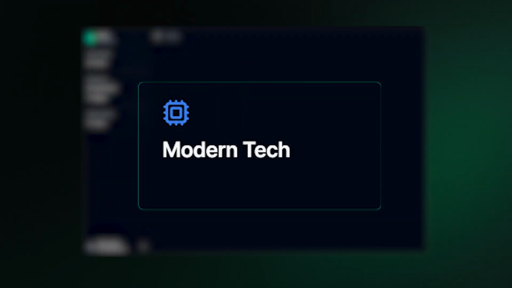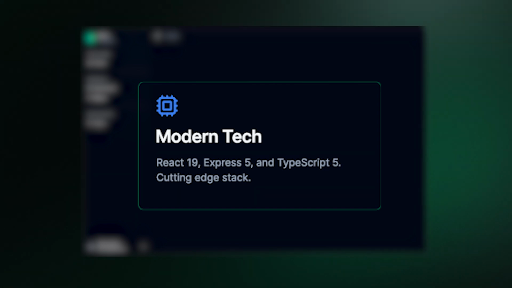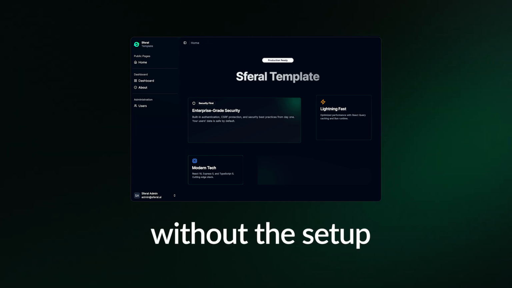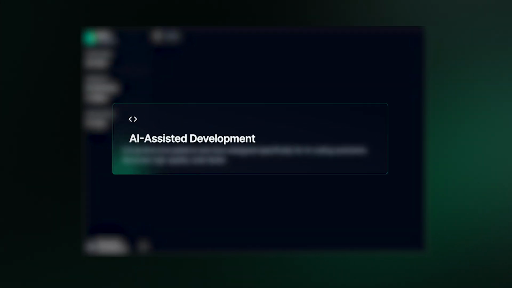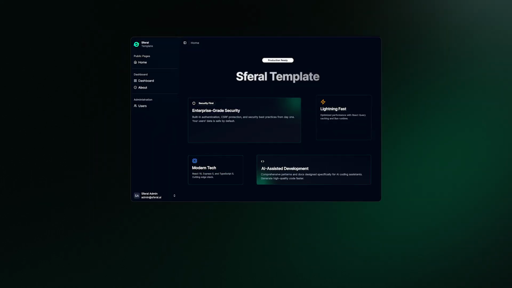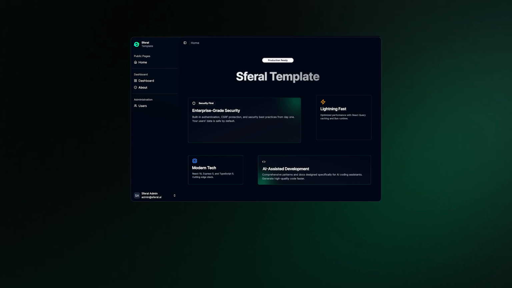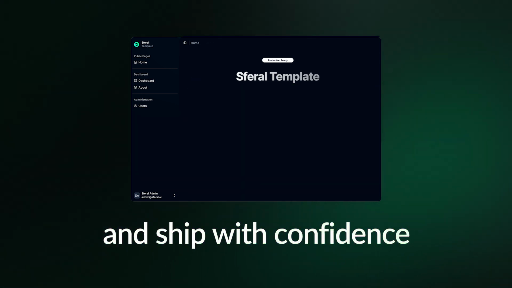Modern tech. Built on today's most reliable technologies, React 19, Express 5, and TypeScript 5, giving you a future-proof stack without the setup. AI-assisted development. Sferal brings AI directly into your workflow. Use patterns and guidelines crafted for AI-assisted coding tools so you can implement faster, iterate faster, and ship with confidence.